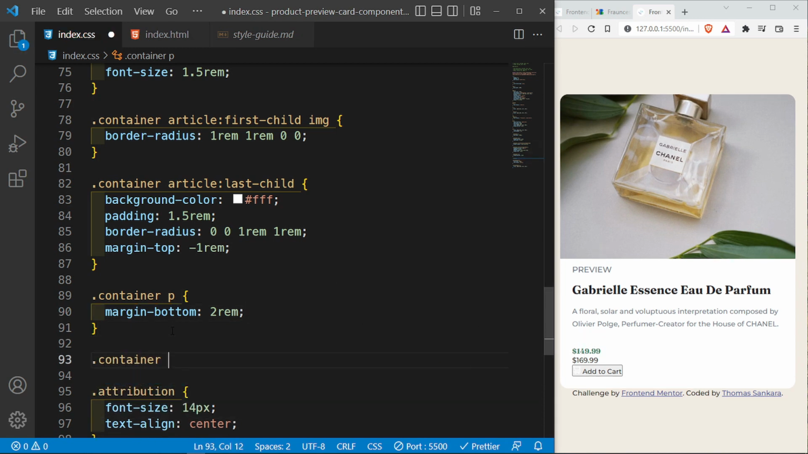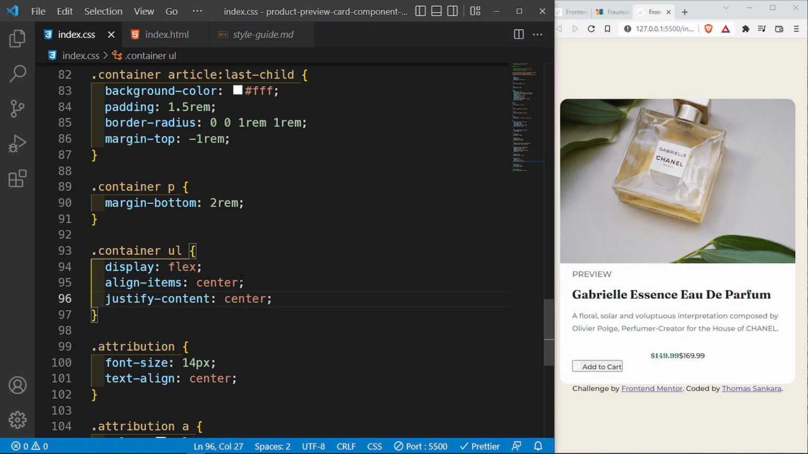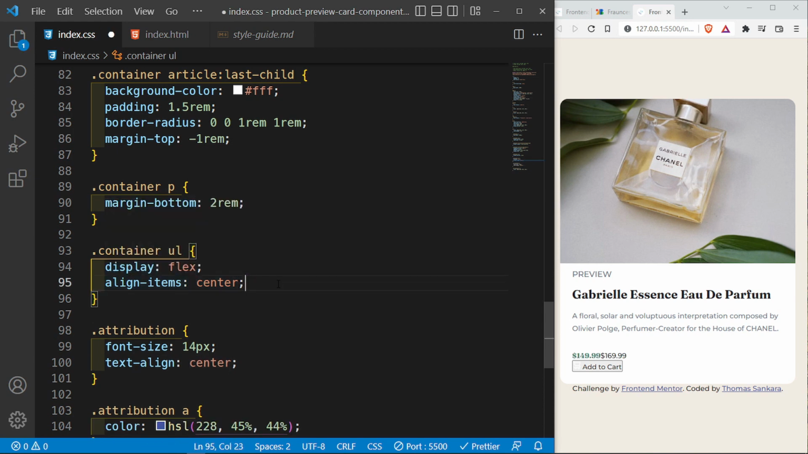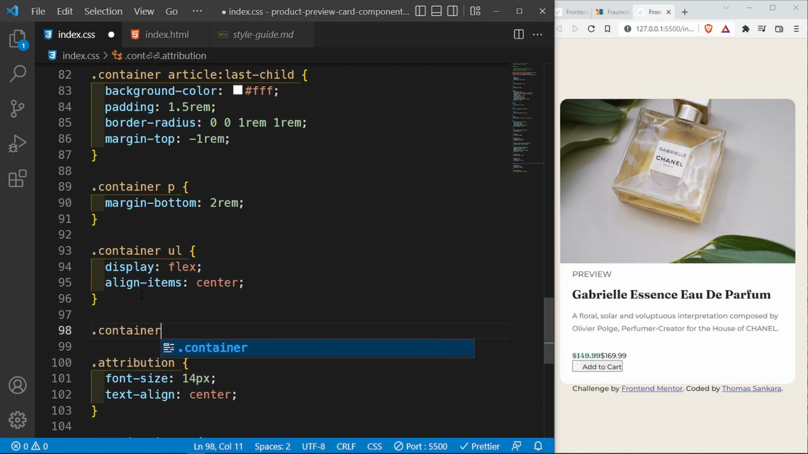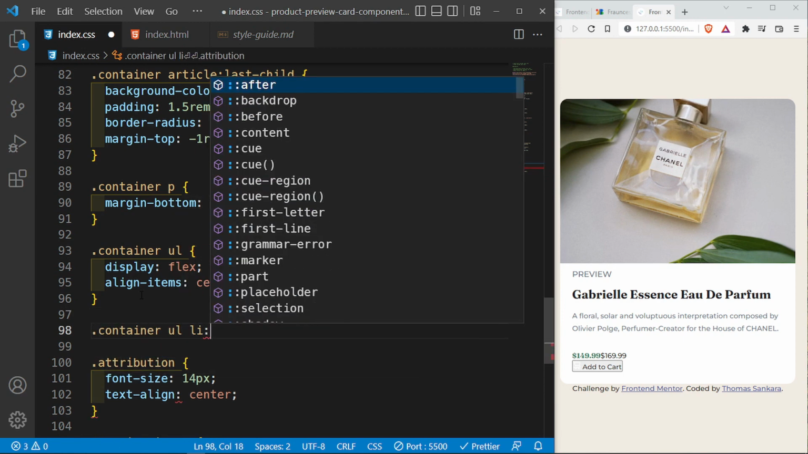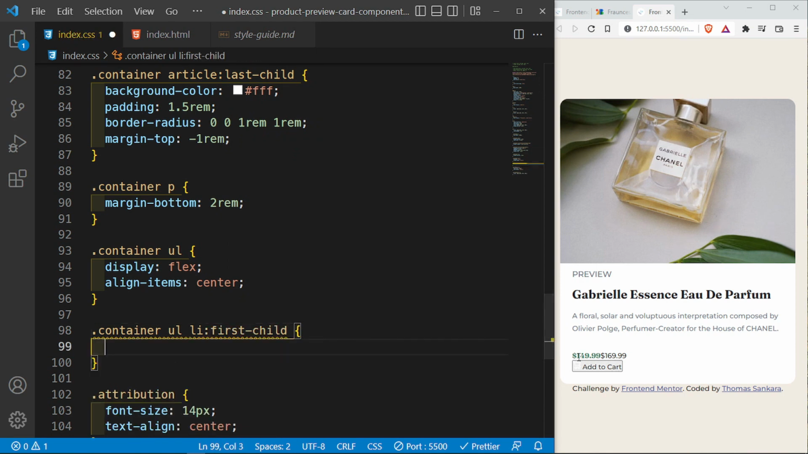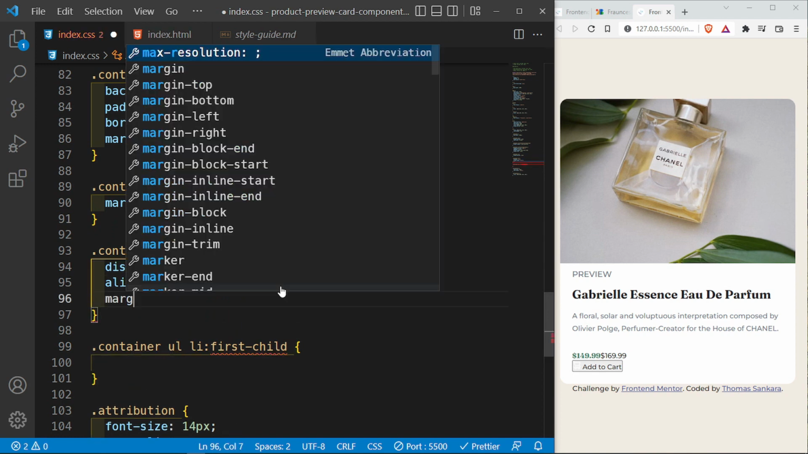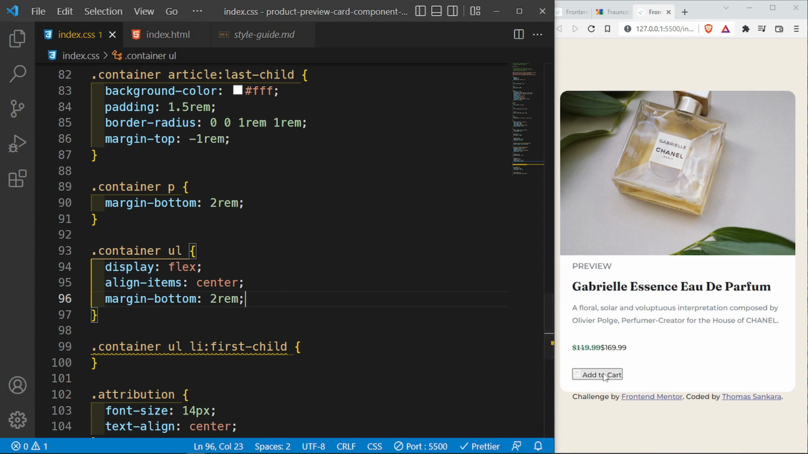So the container UL, and then you can say display flex, and then you can say align items center. Sorry, not justify content to the center, we don't even need that. And then I can go inside the container UL and LI. I want to access the first child, meaning only this first list item. And before I forget, let me also add a margin bottom of 2 rem on this UL, pushed away from this button.